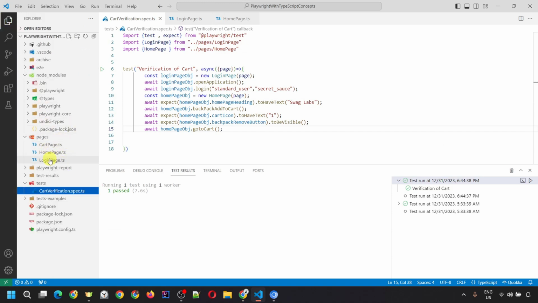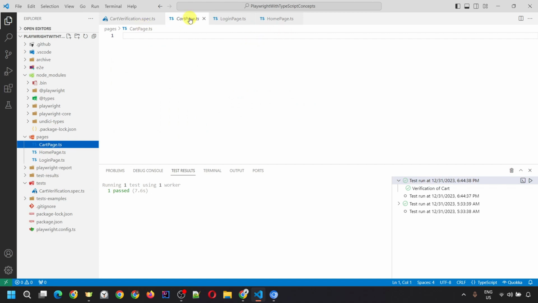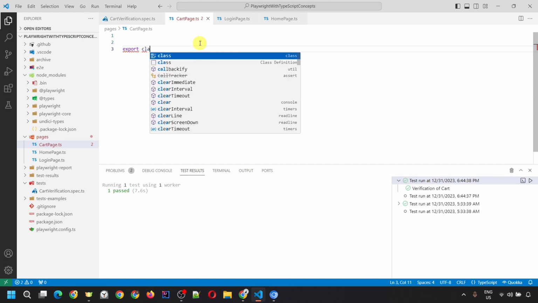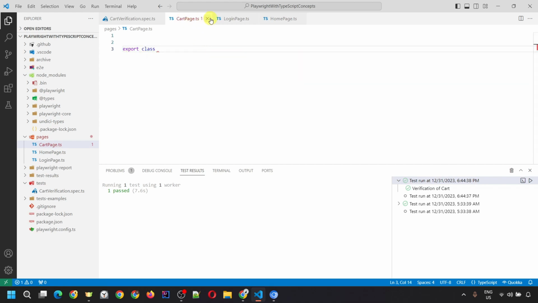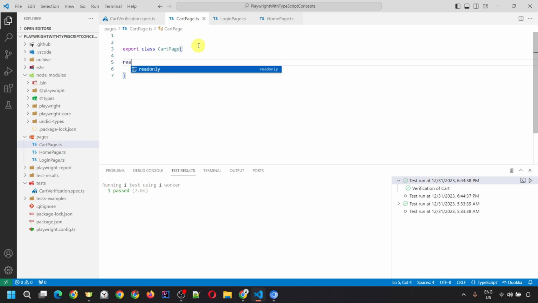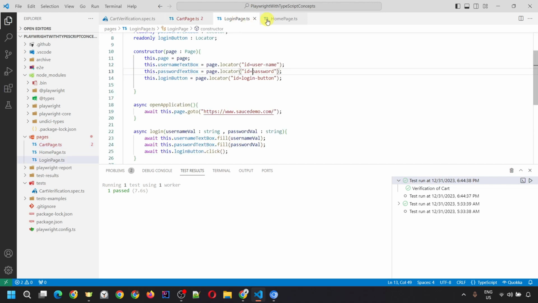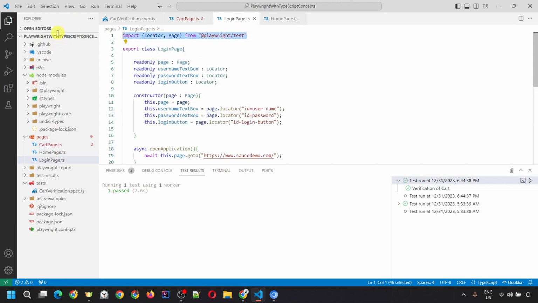So I have already created this file which is cartpage.ts, right? So here let's create one class, right? Export. We are going to export the class right now. Export, and then class, and the class name would be this CartPage only, CartPage. Okay, and inside it, first I'm going to declare those variables, right? So first variable would be the page, which would be of page type, right? And let's import this page and locator, right? As previously we have done here for these two pages. Let me copy this line from here only.